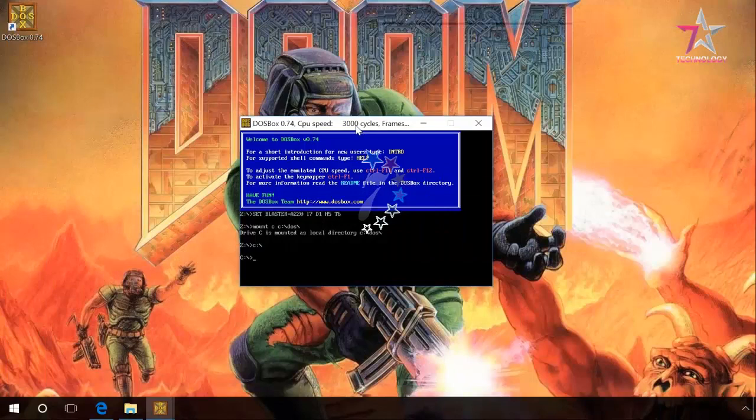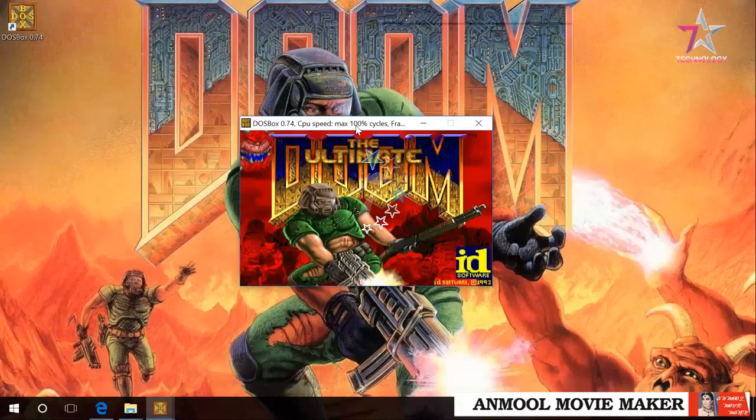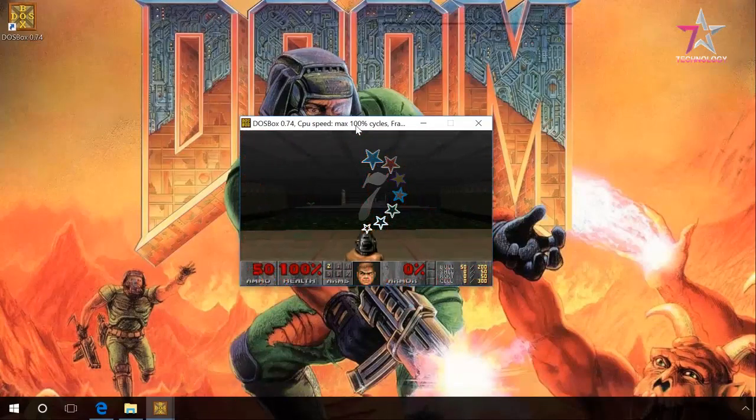To start the game, go to the DOSBox window and enter the following command: doom.exe. By doing this, you show the path to the file which we have just tried to run. Press enter. As you can see, the game starts. To maximize the window to full screen, press the key sequence Alt plus Enter.